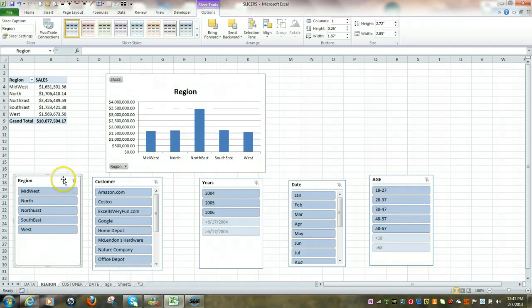So what I'm going to do is, we've selected the slicer, go down to the corner, and where I get that 2-edged arrow, hold down my left mouse and pull it up. So we've made it a little bit smaller. We're not using up quite as much space. I could even make it a little bit less wide, or decrease the width by pulling it over here.